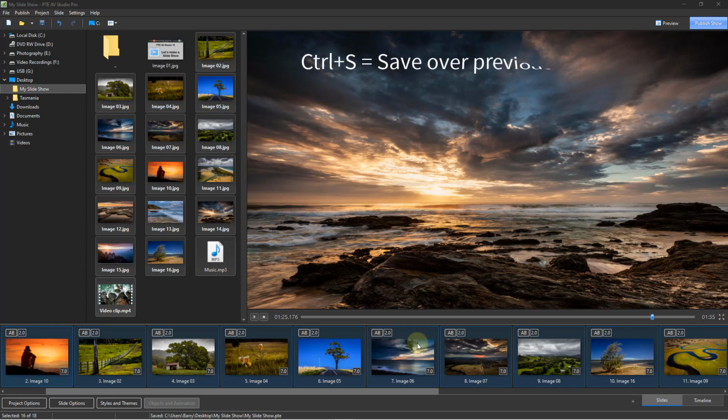And this would be another good time to hit Ctrl S to save the project file over the top of the previous one, so the last changes we made are now safely stored. Remember, we can leave the software at any time, come back another day, pick up from exactly where we left off.